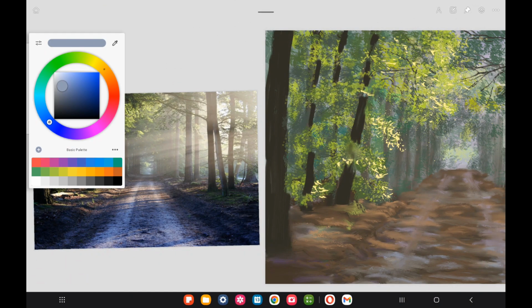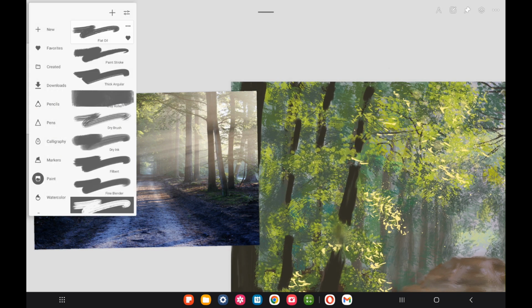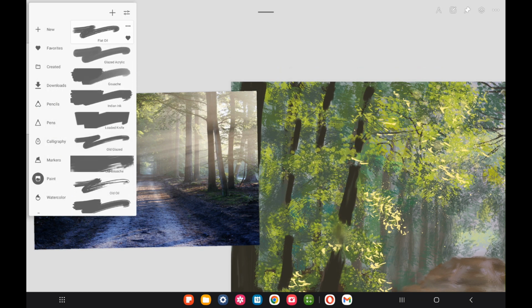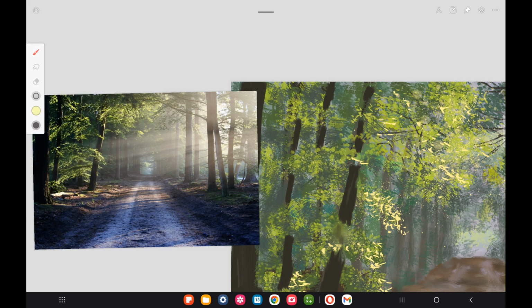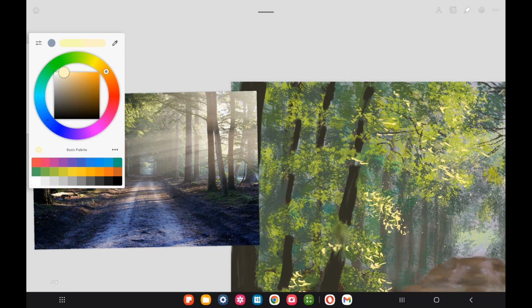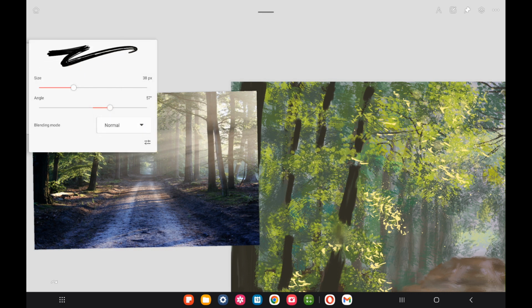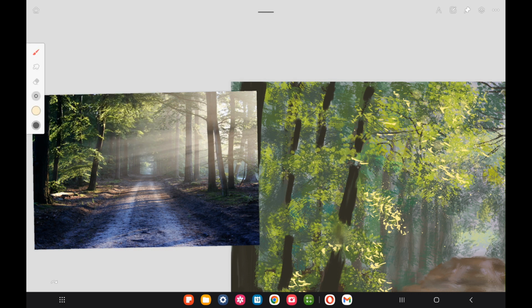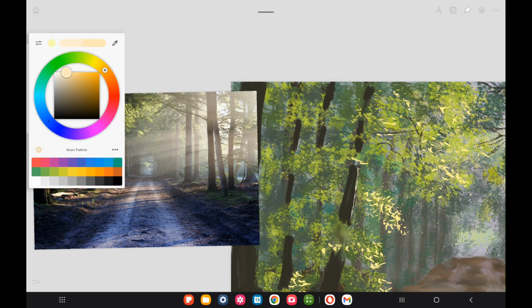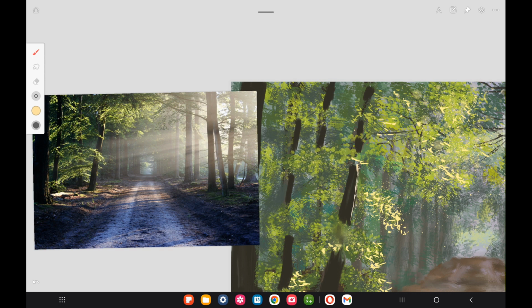And here we're going to continue working a little bit on the leaves and the edges of the highlights of the leaves and try to get a little bit more detailed look on some of the edges of the leaves. You want to use a lighter color here, and you want to work on the edge of the tree trunks as well.